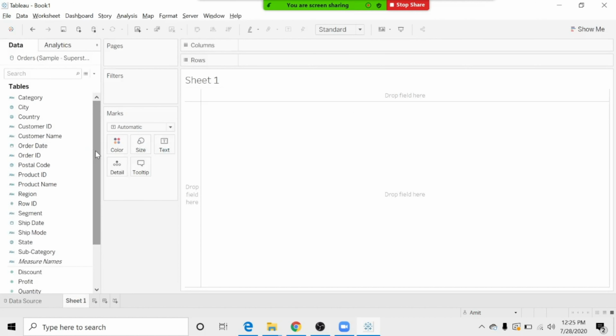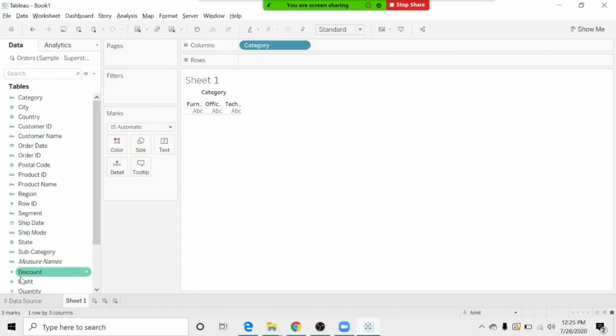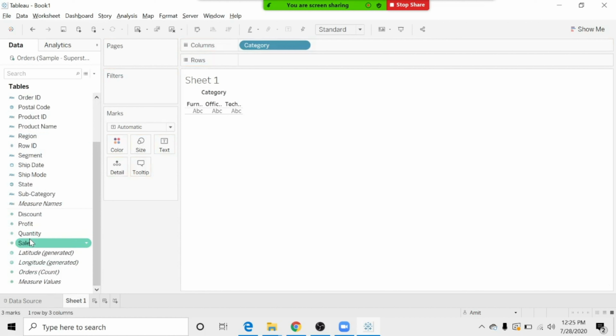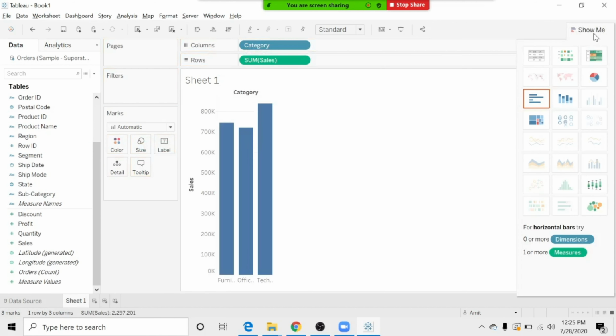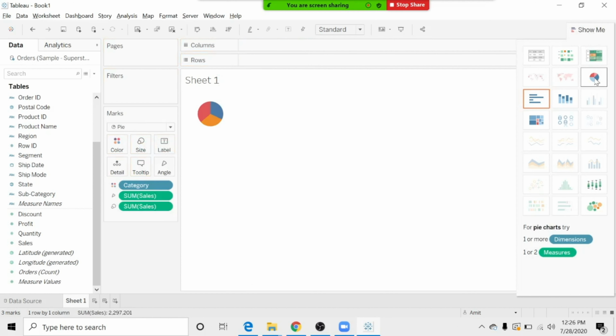The process of making a donut chart is quite similar to a pie chart; first we have to make a pie chart for that. So we will be making a pie chart for the categories. I bring in the category over here. I'll see how much sales was generated by each category. I'll go to Show Me and I'll convert it into a pie chart. So we can see a pie chart has been created by Tableau.